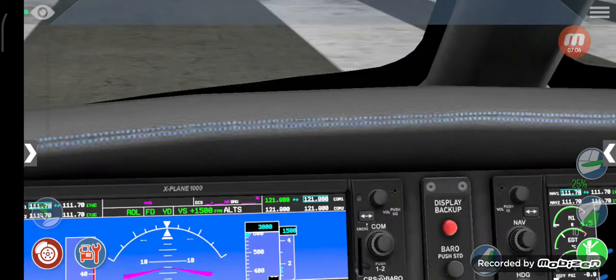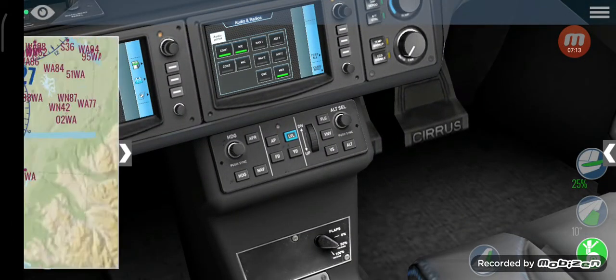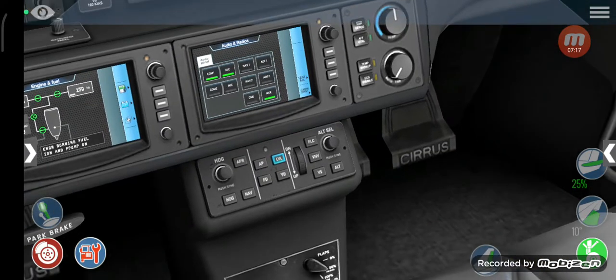So in this flight I'm not going to put any navigation in this. We're just going to fly in the heading mode and fly by map like this. And further I will give you an idea how to climb to an altitude or descend to an altitude.